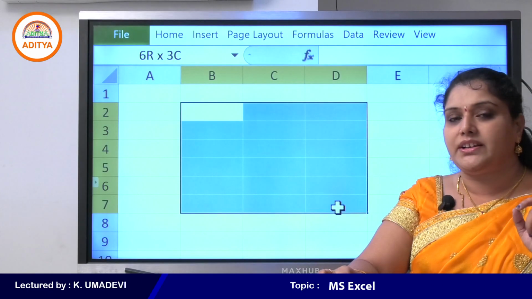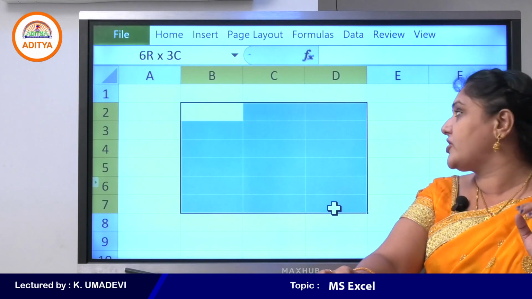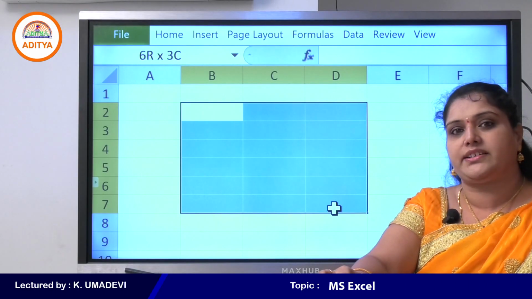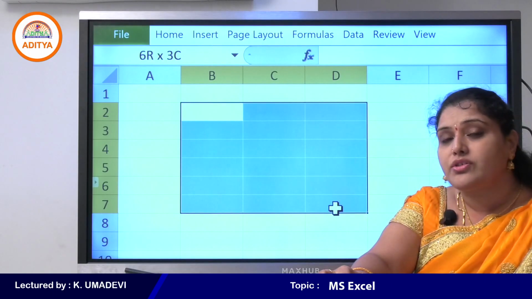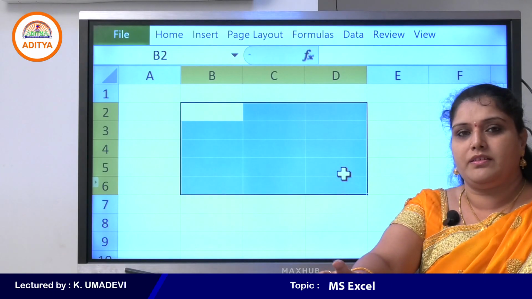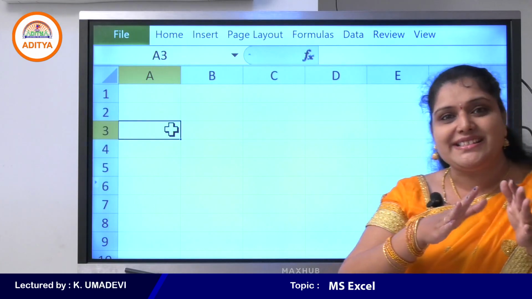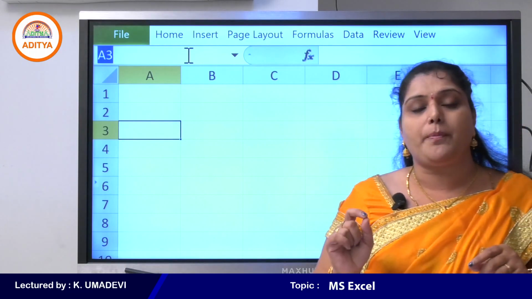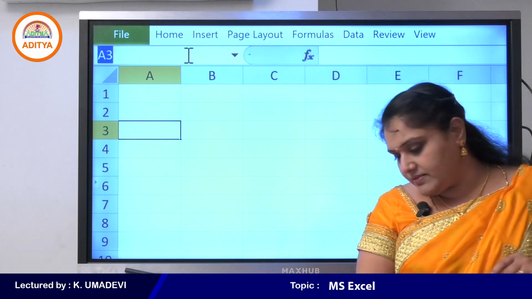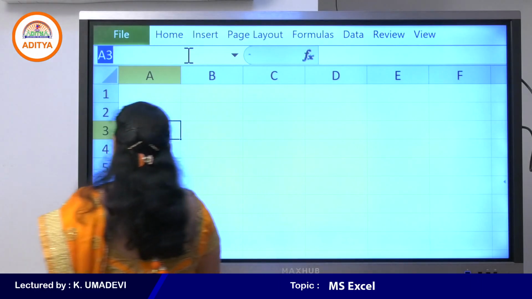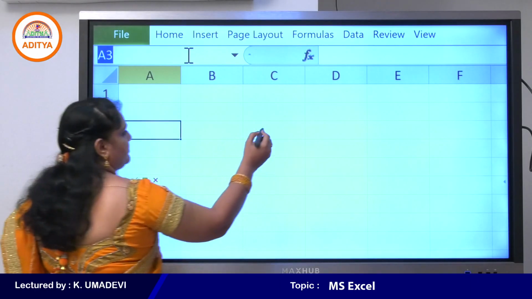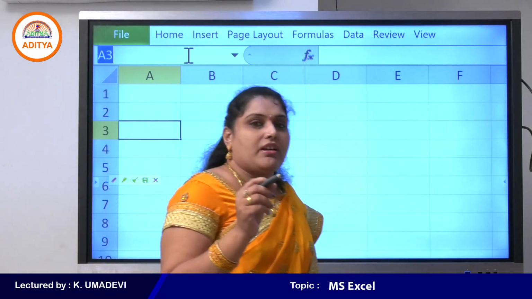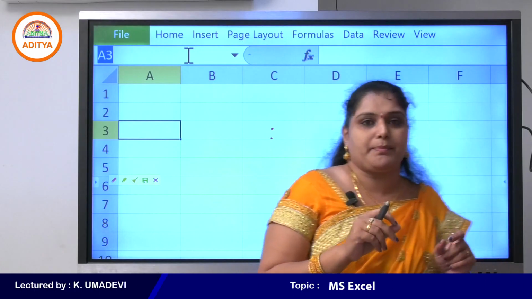If you select a particular range of cells, just observe the name box, students. It shows how many rows and how many columns are selected here. Here I will select 6 rows and 3 columns. So without using the mouse, we can easily select a range of cells by entering the range in the name box. The range operator is colon. See, colon. The colon operator is called the range operator. It represents a particular range.